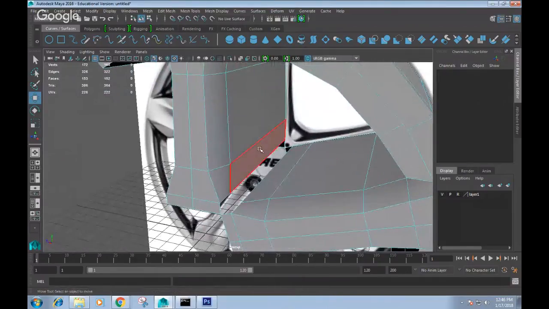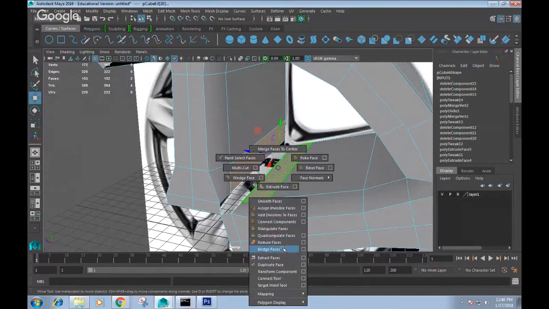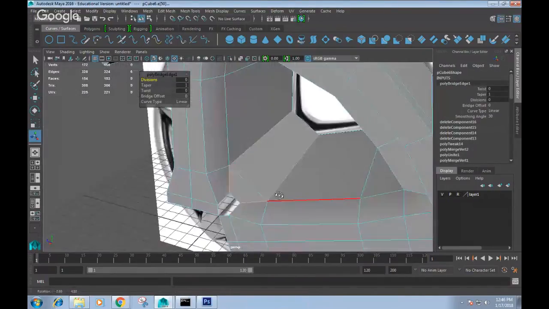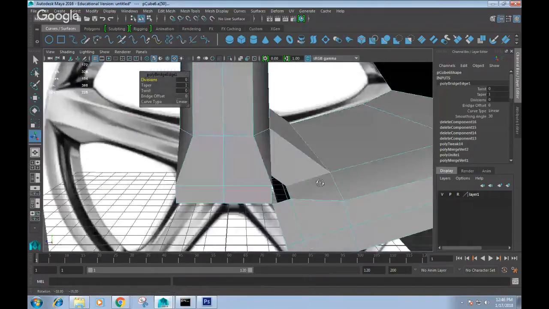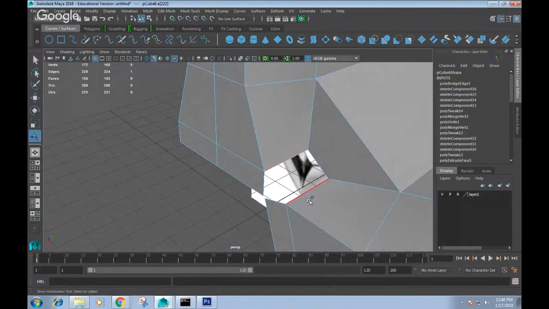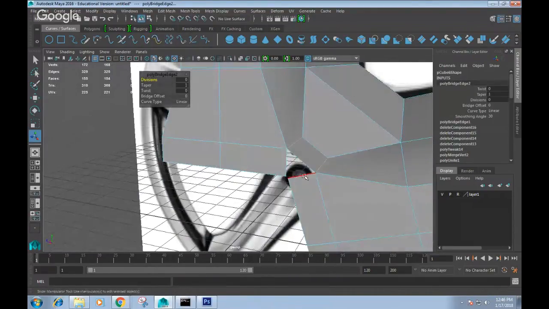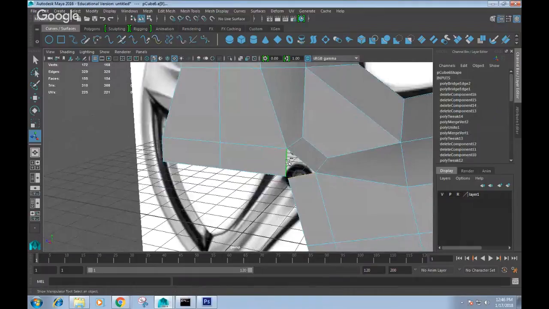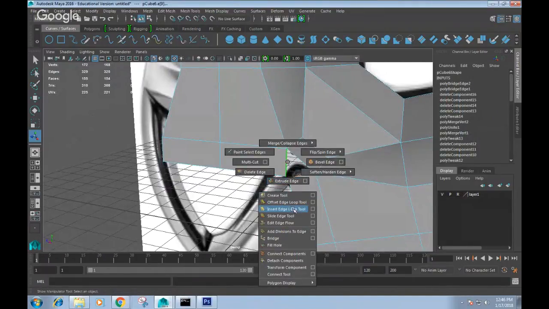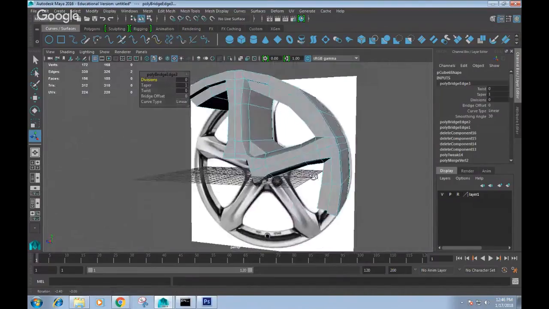So what I'm going to do is I'm going to try to bridge these 2 opposing faces together. And because now they are joined together, they can be easily bridged. And then I'm going to patch these 2 edges together, and these 2 edges, bridge them together. I'm going to do the same on the other side.